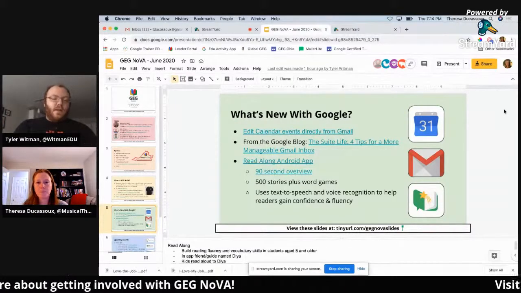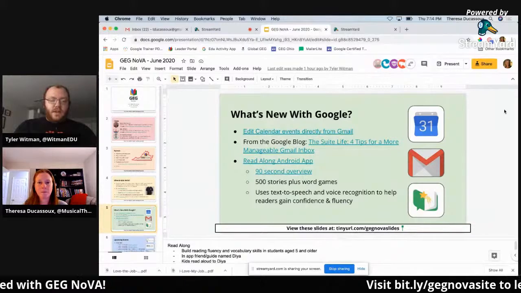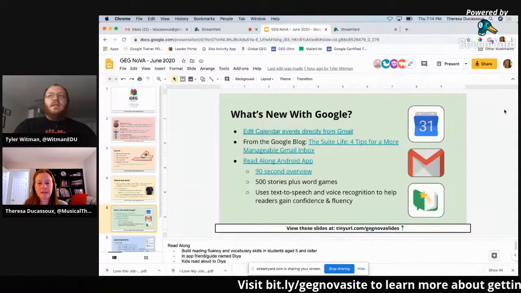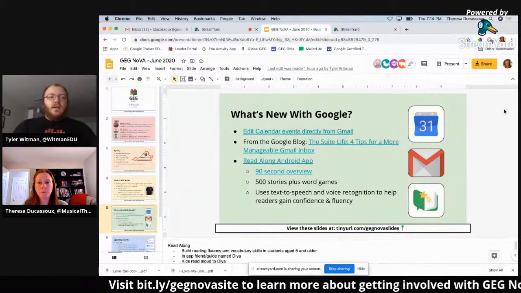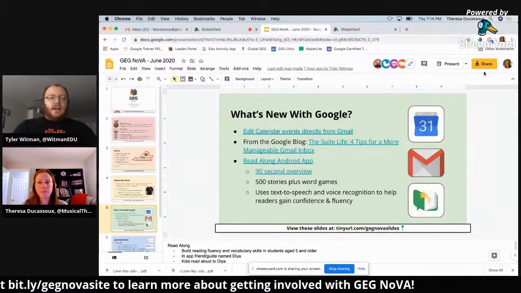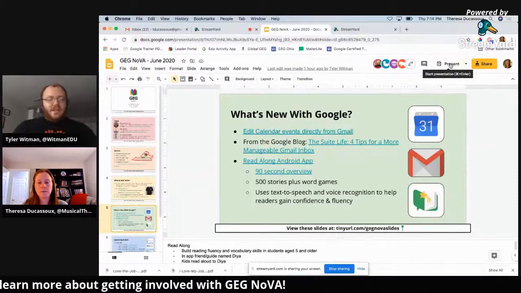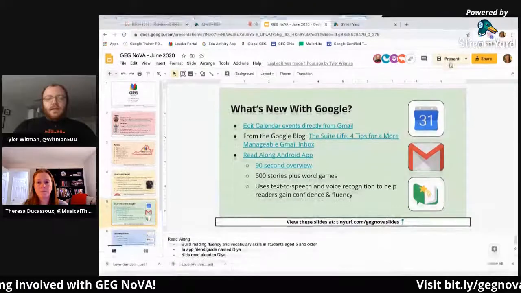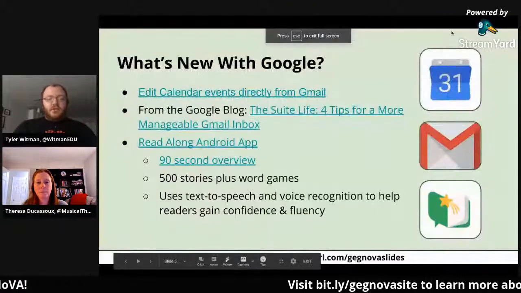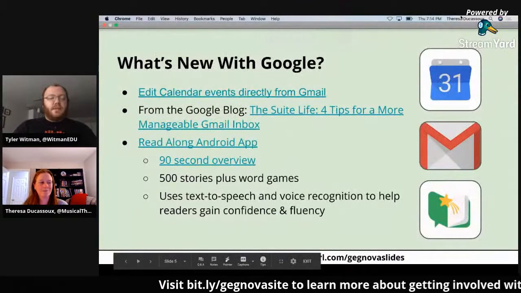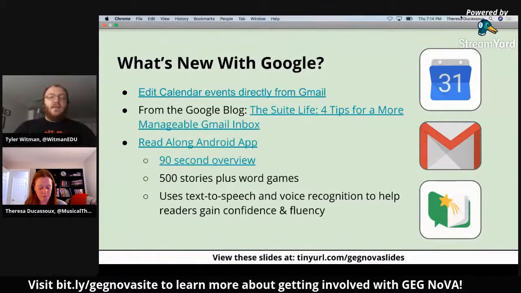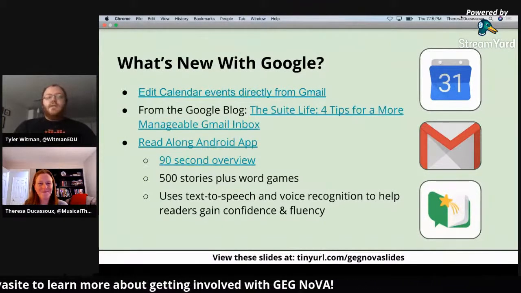And so the idea behind ReadAlong is that students would read. There are over 500 stories available in the app for them to read. And the idea is that they would read these stories to an in-app buddy named Dia. Dia is a special buddy because she's able to help them with their fluency, their pronunciation, and their vocabulary skills.